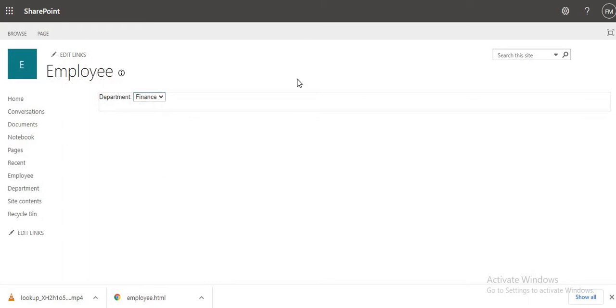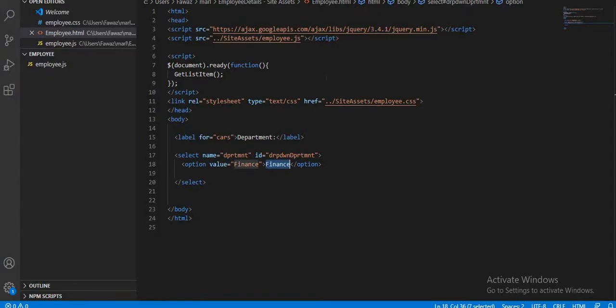First we will open our employee page HTML file. Here you can see, as mentioned in the previous videos, we have the JS file and the CSS file, all included. This is our body part. Here we have added the department label and a static Finance. Now we are going to change this to dynamic and attach the values from the SharePoint list.